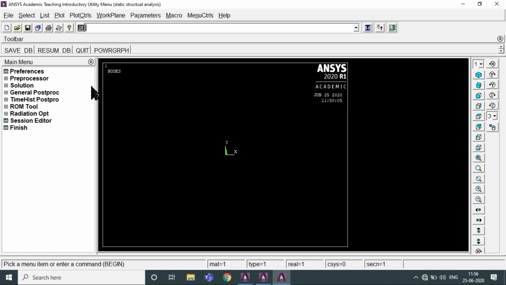Before starting the analysis, I will tell you these are the utility menus which are helpful to analyze the problem. Similarly, these are the options or the menus which are available, called the main menu. And then these are the options, we call them the user control menus.